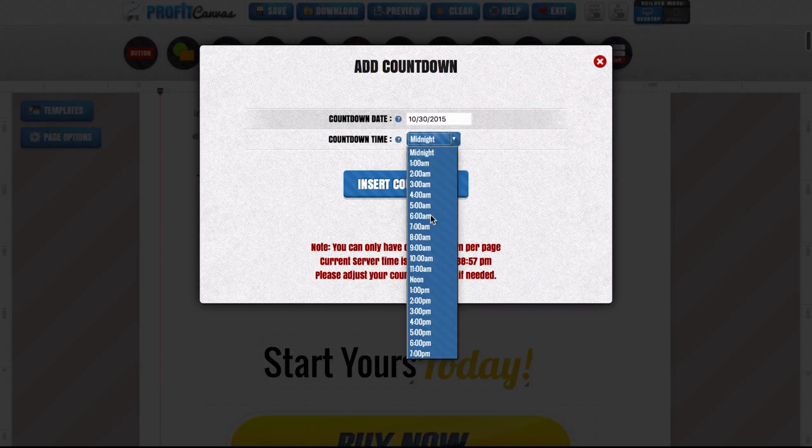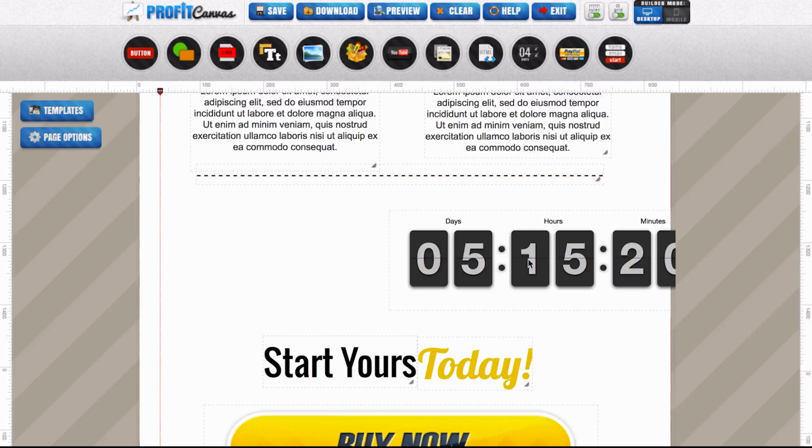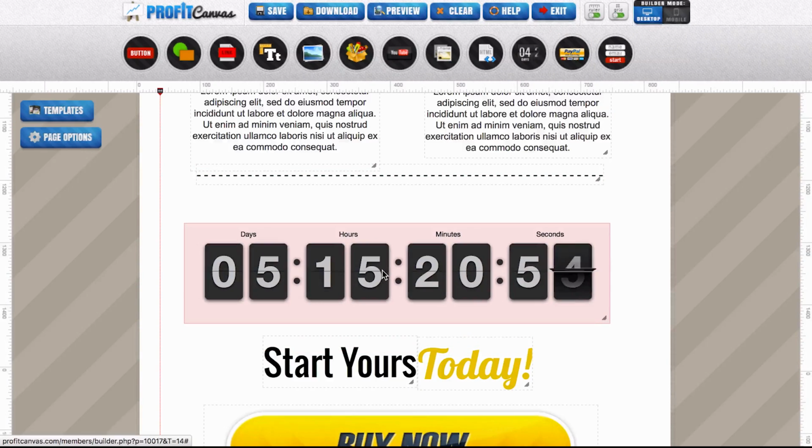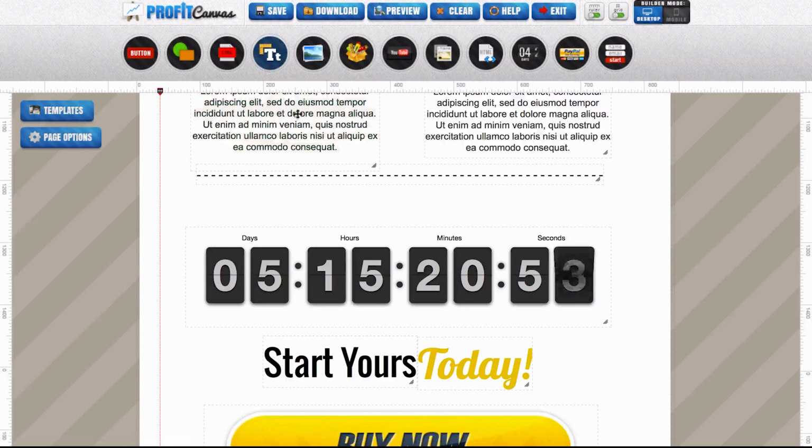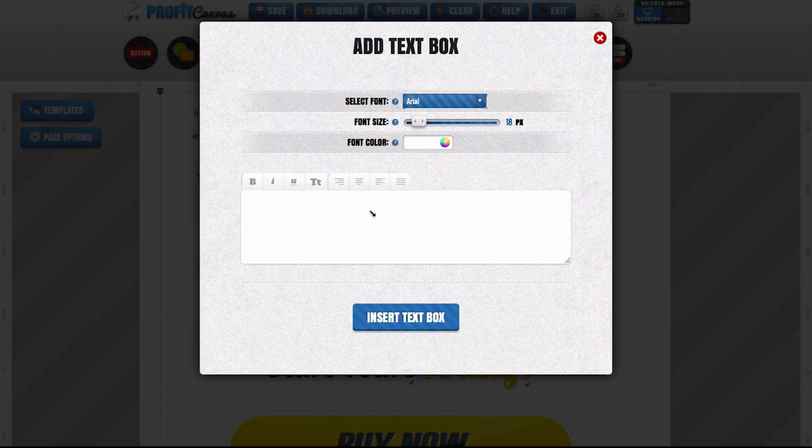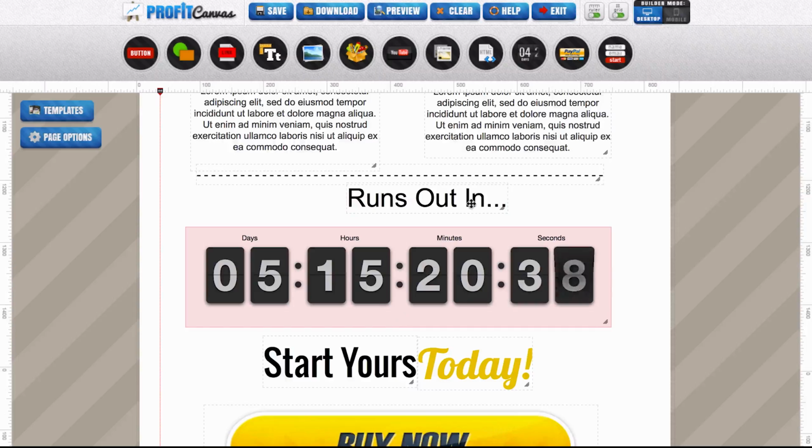We can adjust the timers as we want, we can insert the timers as we want into here. We can basically build out our website as I'm doing right here. I'm going to put a scarcity timer on here, so I might put "runs out in." Make sure my sizing is correct. Runs out in, and we'll insert that, and then we've got our timer counting down.